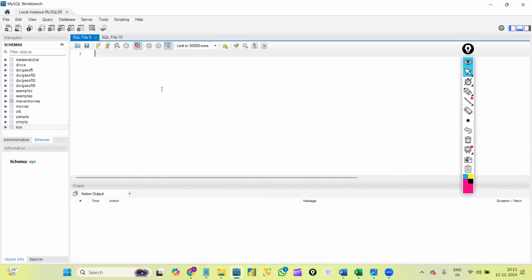Okay, so let's try to create our first database now. Before creating the database, first let me tell you a few points here. First thing, as we know, SQL is nothing but structured query language.